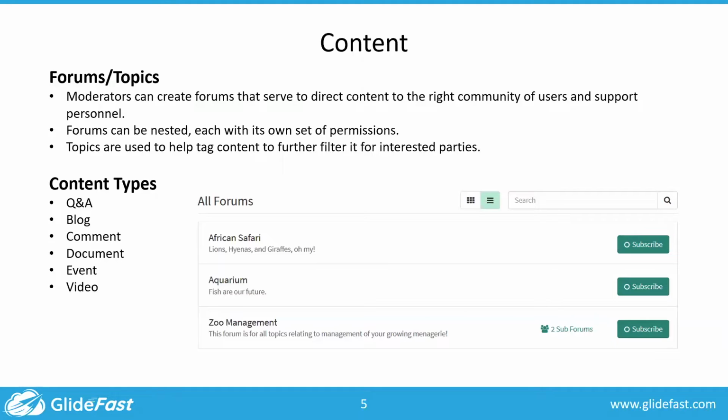You could add questions and have them answered. And as you'll see later in the demo portion, you really have control over all of the content. So you can say, this forum's only Q&A, this forum is only for event posting, this forum is only for videos. It's really up to the administrator how they want to design the content layout.